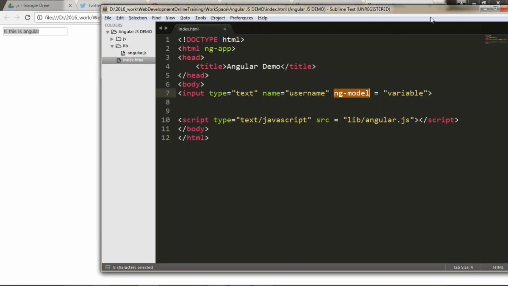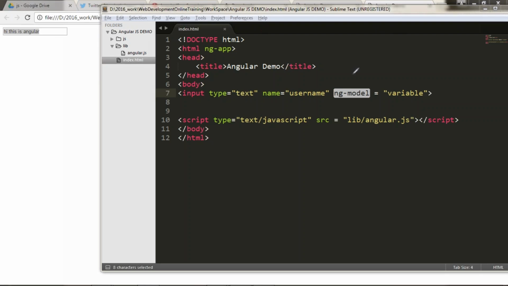This concept is called one-way binding. So whatever data you enter in this text field is going to be stored into this particular variable with the help of this directive. This is called a controller here. This is a view. This is a model. This is called one-way binding. We call this a one-way binding.